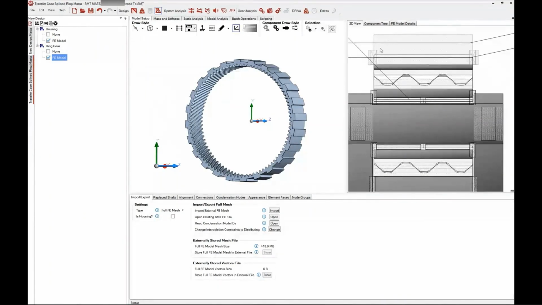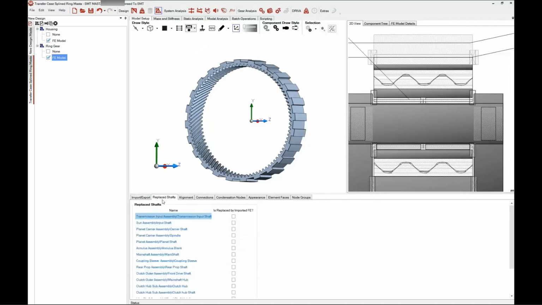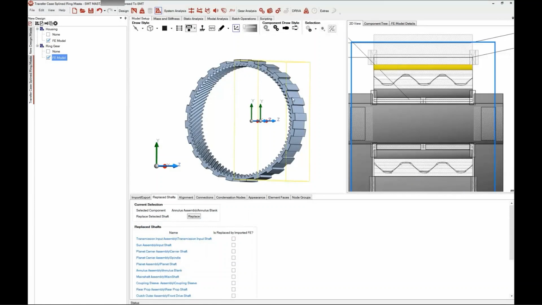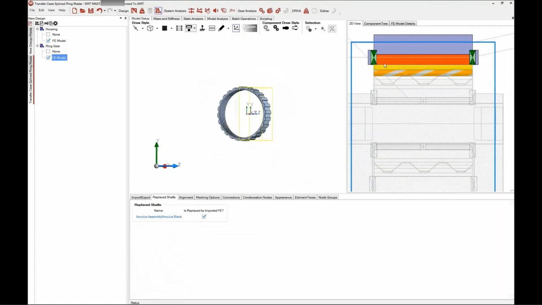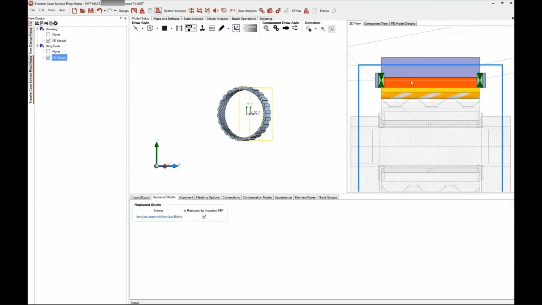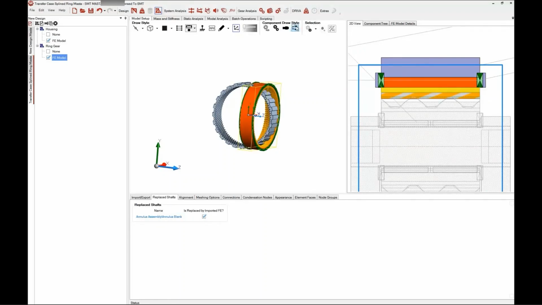So basically, we're going to be replacing this whole section. So we need to make sure that we actually got it set to replace a shaft in the model. So if I go to replace shafts, I need to select the shaft I want to replace. Remember that we can only replace shafts. However, it will replace components that are connected to that shaft as well. So if I select the annulus blank and click on replace, you can see that it brings in all of those components that it knows it's going to have to replace.